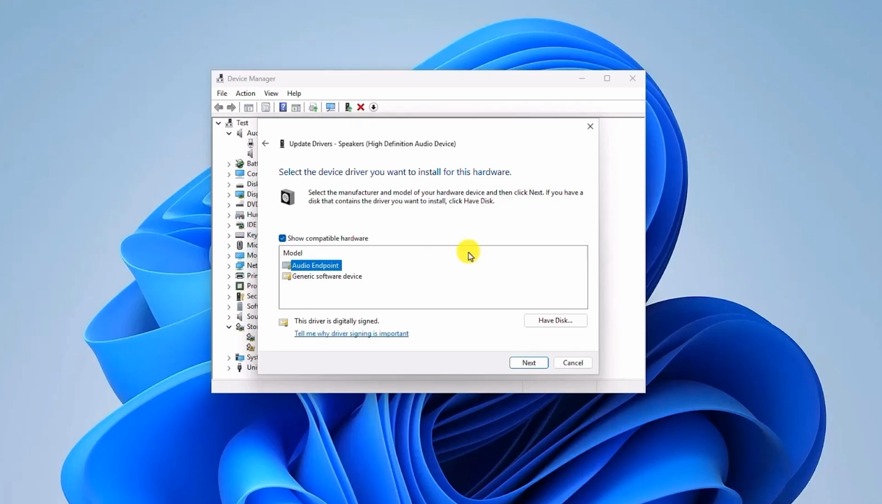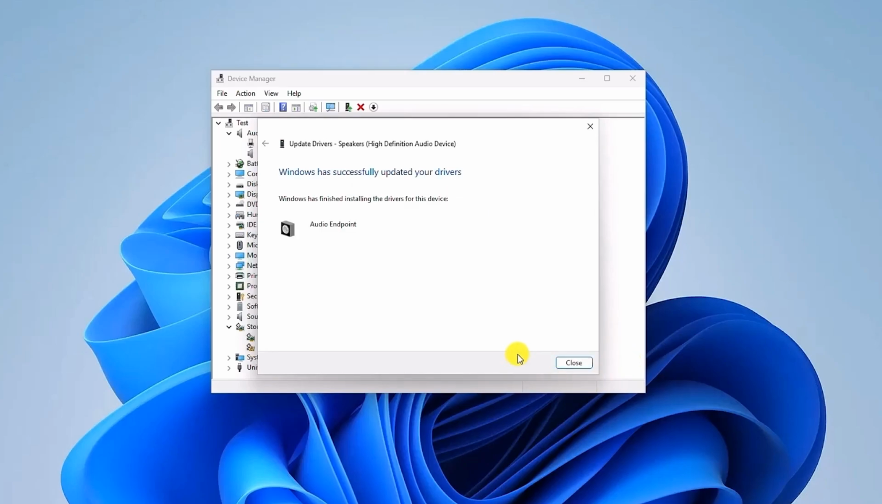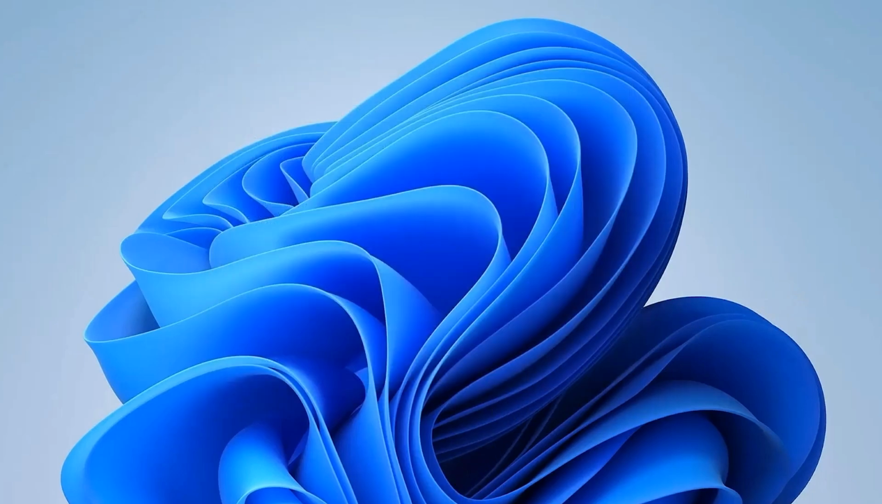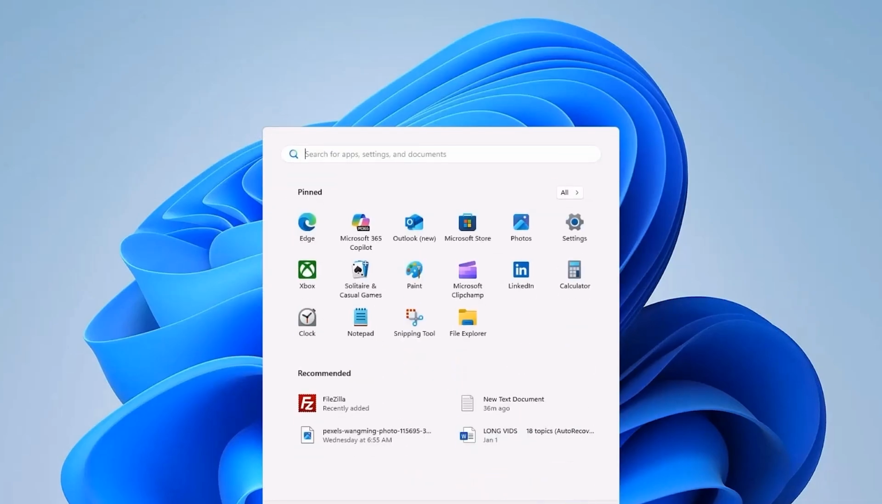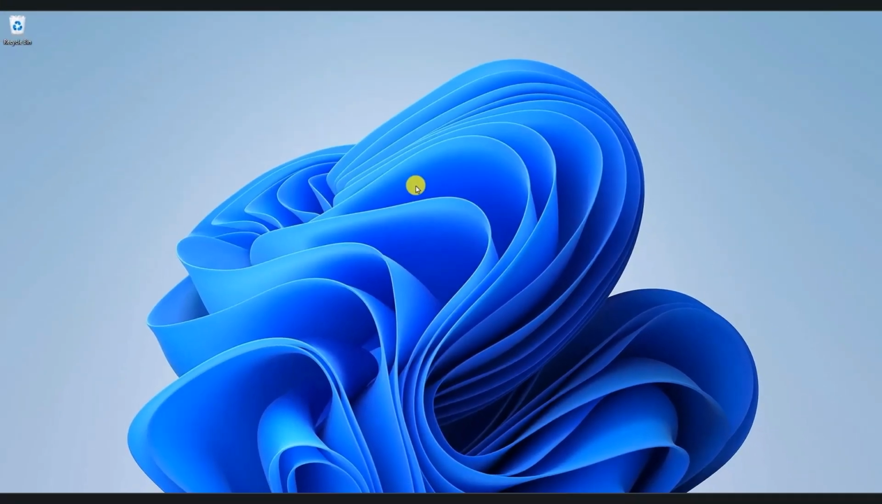And once you've decided that, all you have to do is just simply choose the audio driver and then simply select Next down over here. And that will reinstall your audio driver. And once the process is complete, you can restart your computer to ensure the changes take effect. So go to your Start menu and restart your computer. And that's it. You have successfully reinstalled your audio drivers on your Windows 10 and 11 computers.